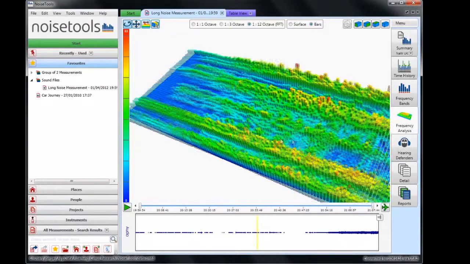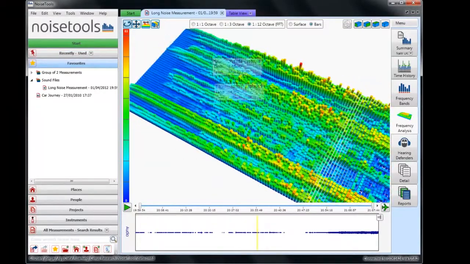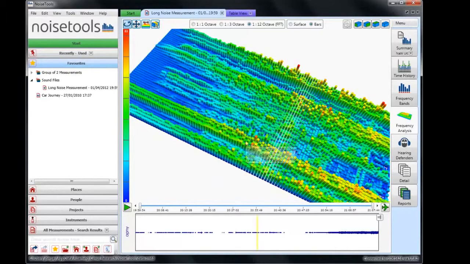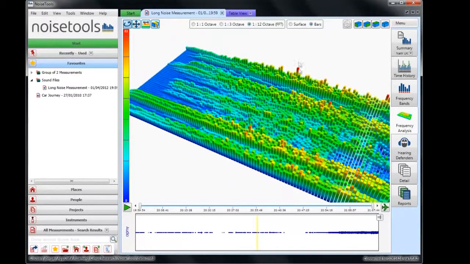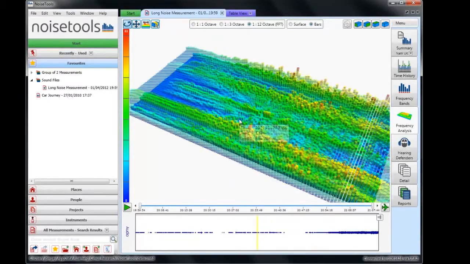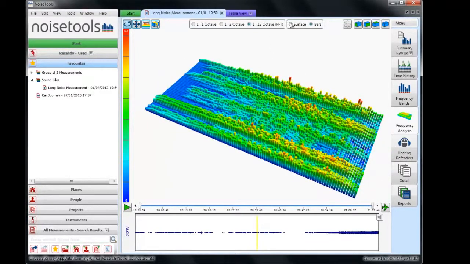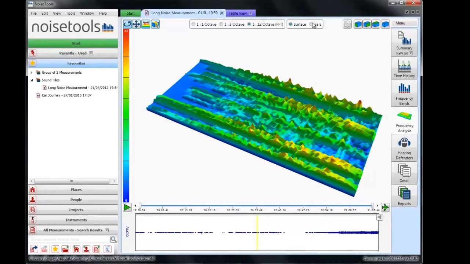We can zoom in, zoom out. So it's very quiet at the beginning. We've got a lot of low frequency noise here that continues all the way through the measurement. Various spikes at high frequency. And various bits of information. We can display that as a surface as well, or bars.